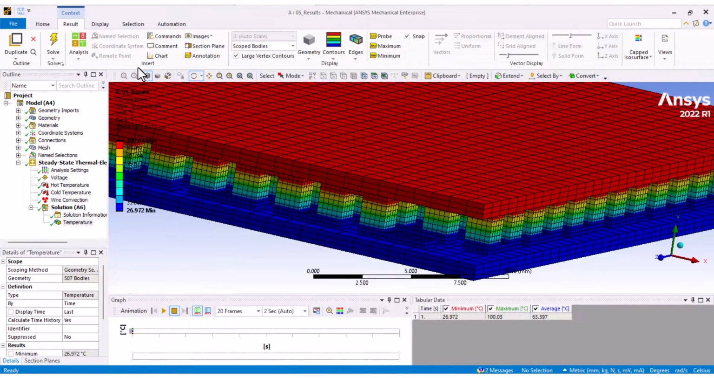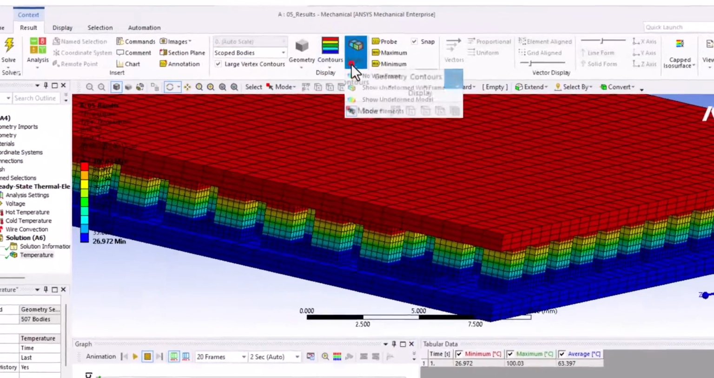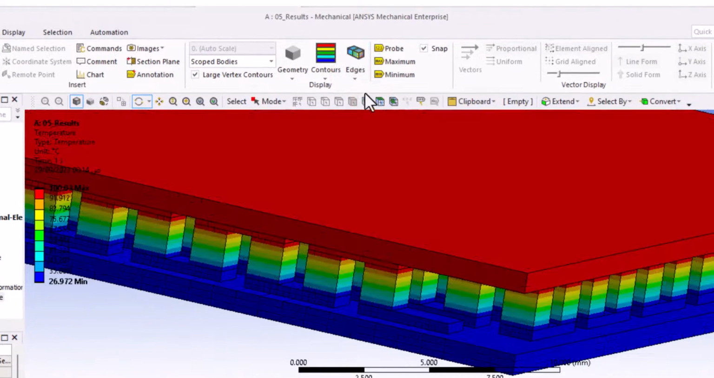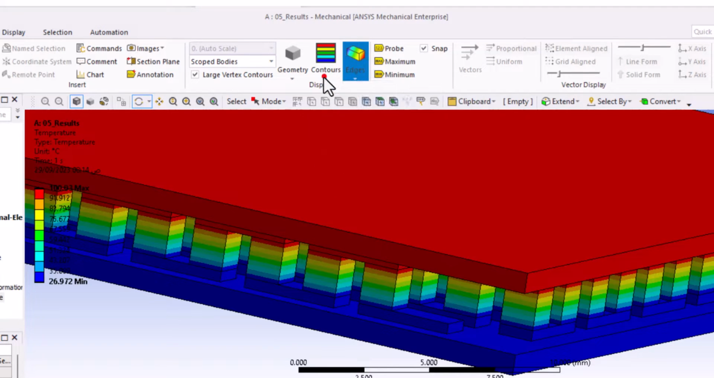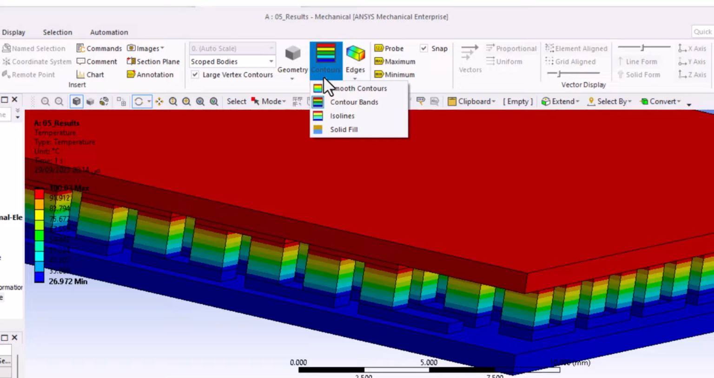You will notice that the mesh is shown on top of the contours. This may be annoying or irrelevant here. You can fix this by going to the Context tab. Under the Edges option, select Show Undeformed Wireframe. This will fix this issue. You can try different settings here and here to achieve your preference regarding displaying contours.